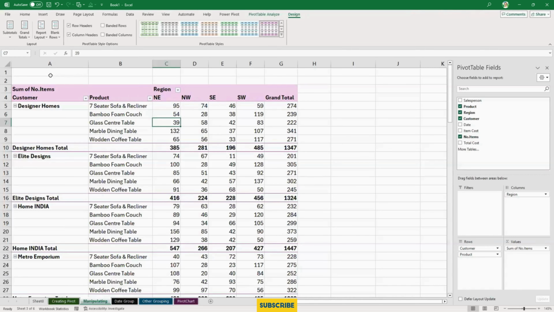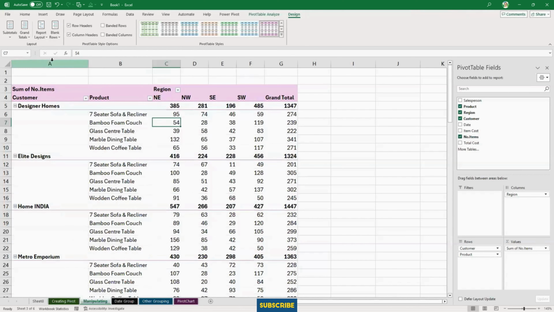Why is this happening? Did we do something wrong? Let's take a look at the different report layout. I'm going to put it in outline form now. Keep an eye on the pivot table. Oh, we got the subtotals at the top here. Very slick, right?